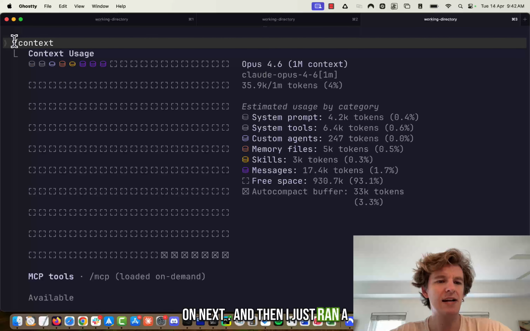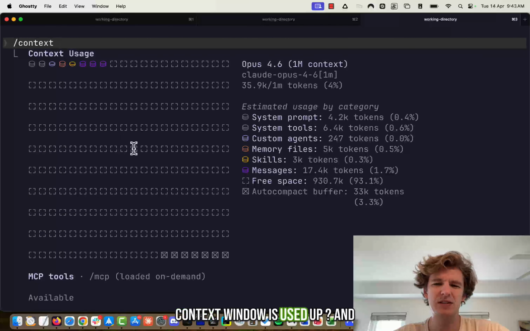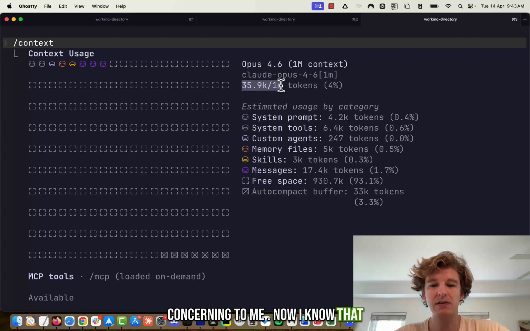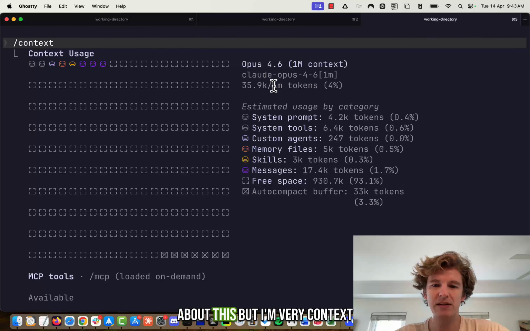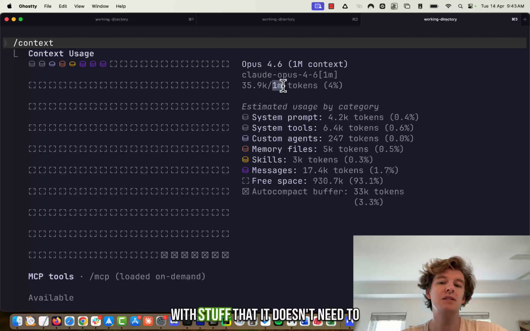And then I just ran a /context because I'm just curious, right, how much of my context window is used up? And it's 35,000 tokens just for that one command. And that's concerning to me. Now, I know that Claude Code has a big context window, but I'm very context sensitive. I don't want my context window to be bloated with stuff that it doesn't need to know about.